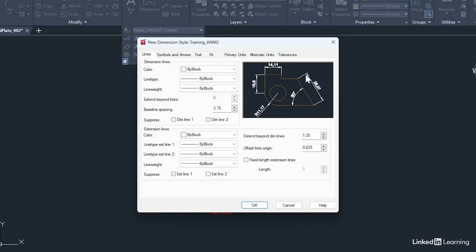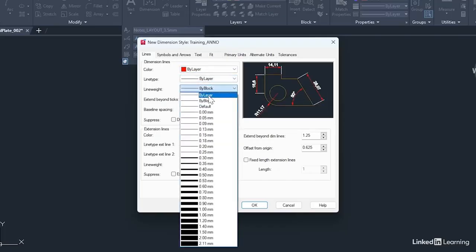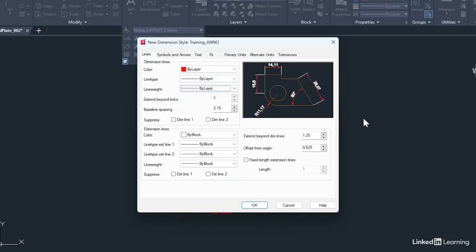Dimension lines are the line between the two arrowheads on the preview. Now, we want to make sure that all of these are set to by layer, because then everything adopts the properties of the dimensions layer that you're using. And that's really helpful because obviously then you've only got to go and change the properties of the layer, not the properties of 250 dimensions, for example. Baseline spacing, we'll set that to 10 millimeters.